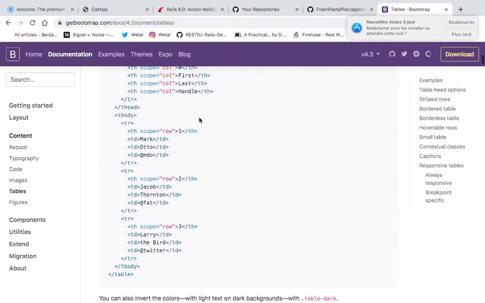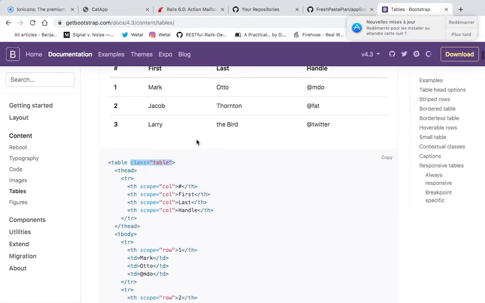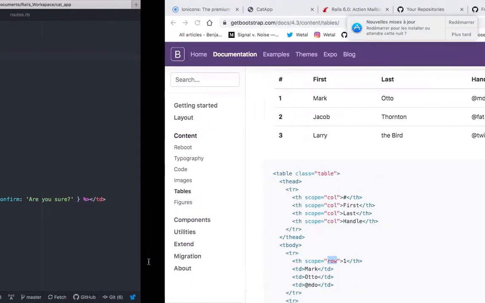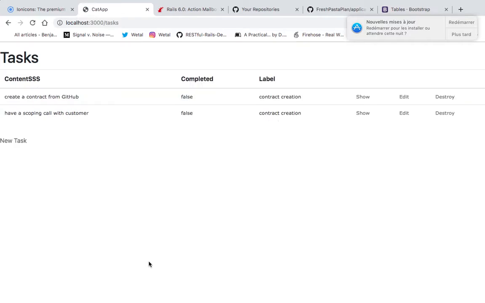And then I think there are rows. Oh, okay. Scope row. I never knew what this means, the scope stuff, but let's talk about that later, and let's do a refresh to see how it looks. So you see, it's a lot better right now.